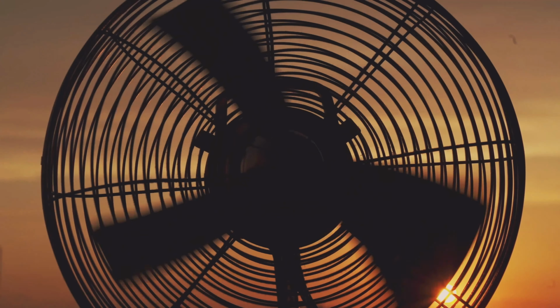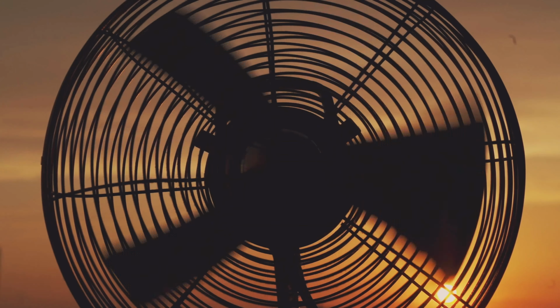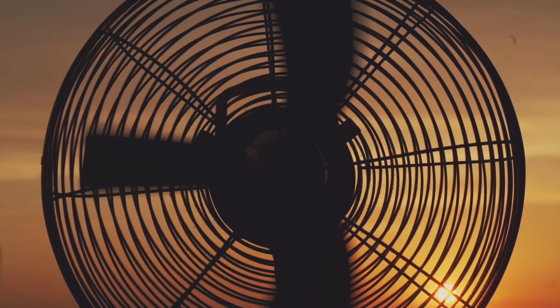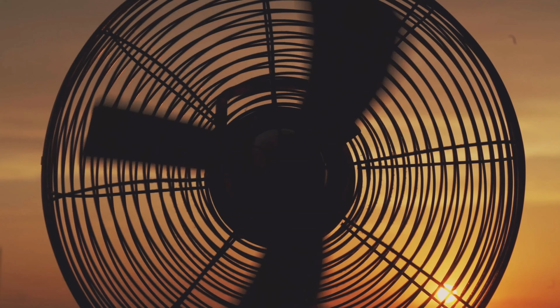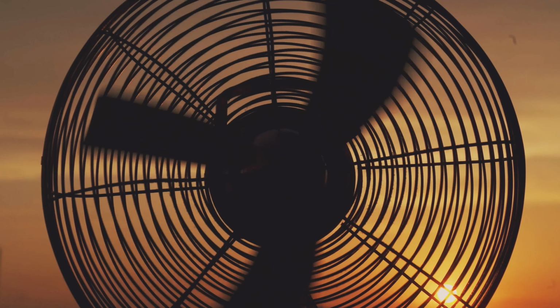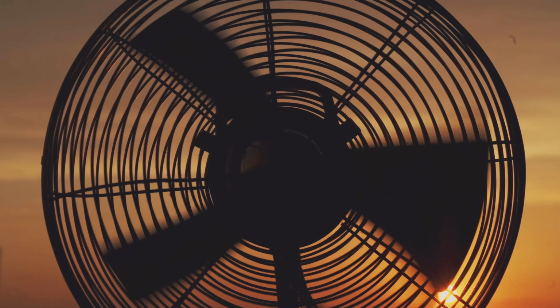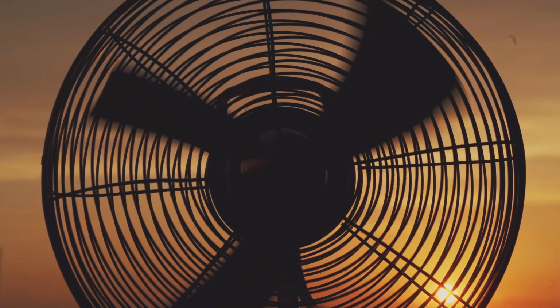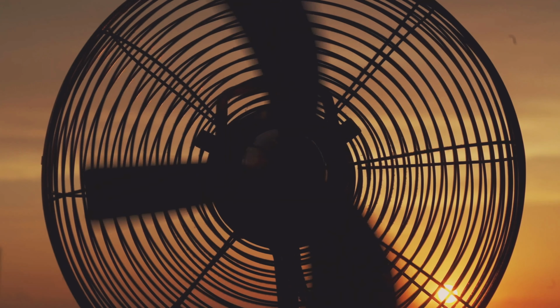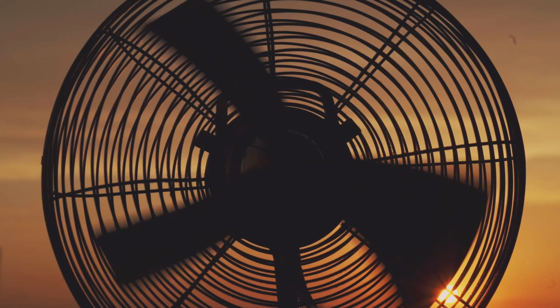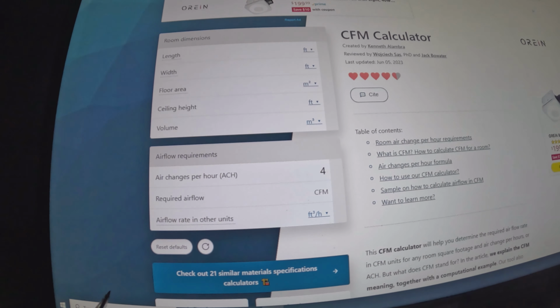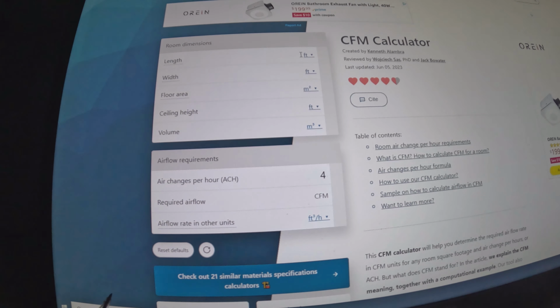Last week I started telling you about choosing the right fan for an area, and you were told about the pedestal fan. I should tell you that the calculator that I use to check the CFM is online, and all you have to do is just search for CFM calculator.